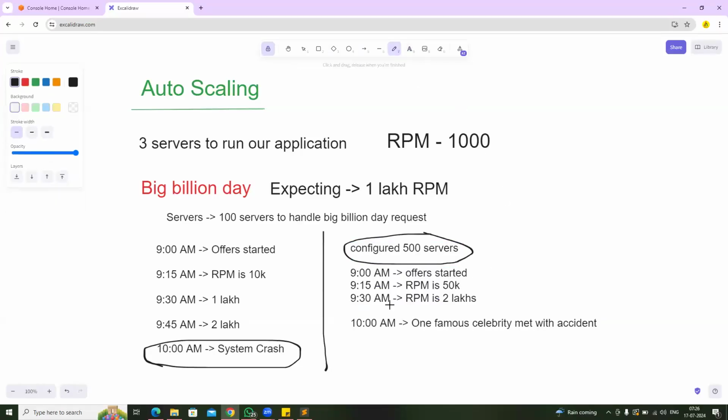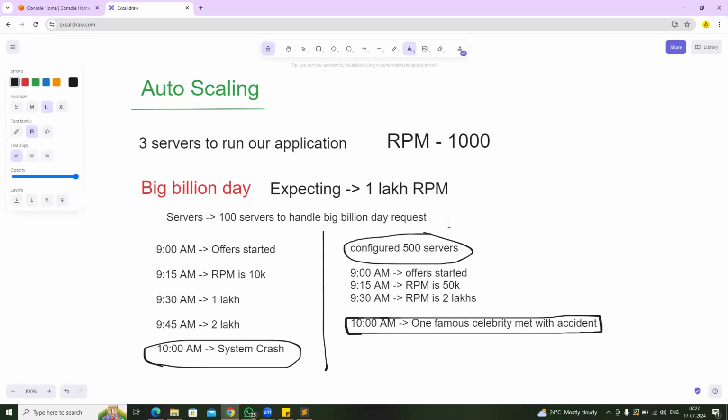That's fine. But unfortunately, at 10 o'clock, one famous celebrity met with an accident. If any celebrity meets with an accident, what will happen, guys? Traffic will go down. The load is down. People will be diverted to news channels. And when I observe at 10:15 a.m., I am getting only 1.5 lakh RPM.